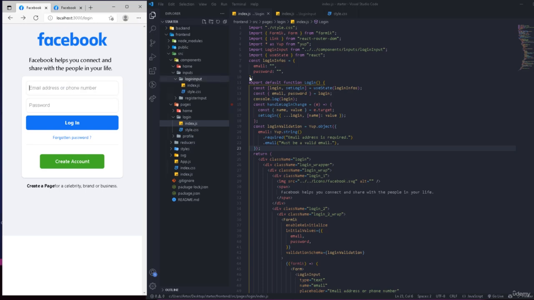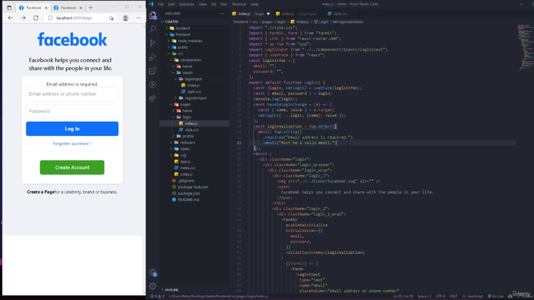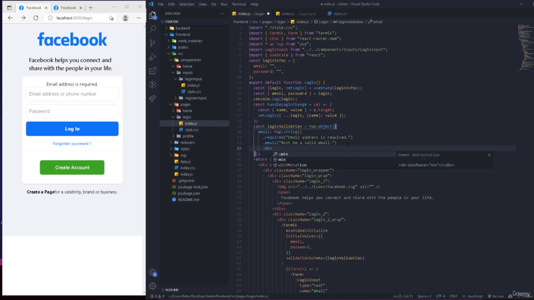It's pretty simple and pretty easy, and you can define a minimum and a maximum. So you can go right here, minimum for the email or a maximum. So for example, a maximum of, I don't know, 100, you can define it.